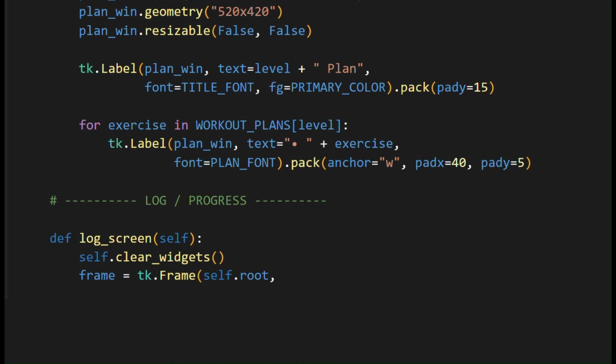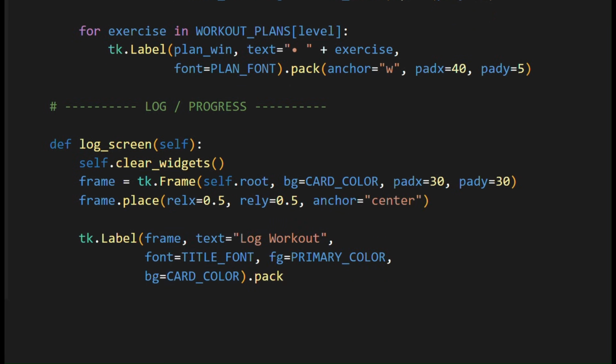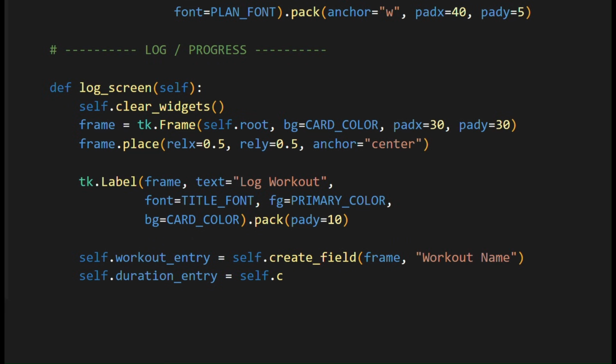This clear widgets method ensures smooth screen transitions, no overlapping UI elements, and background image persistence. This improves performance and UI stability.